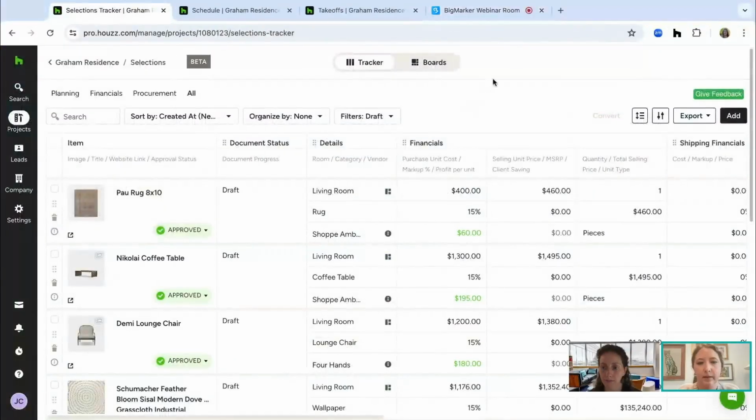Here's screen. Let's see. Okie dokie, guys. Can you all see my screen okay? Yes. Okay, perfect.